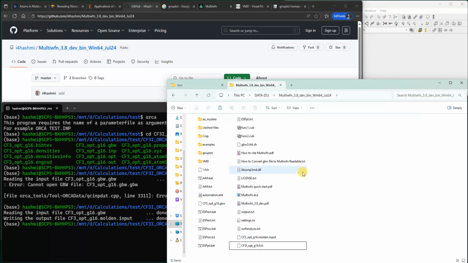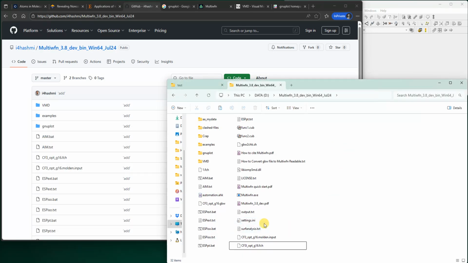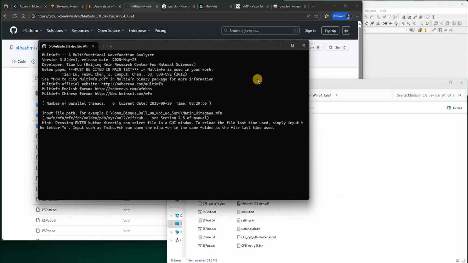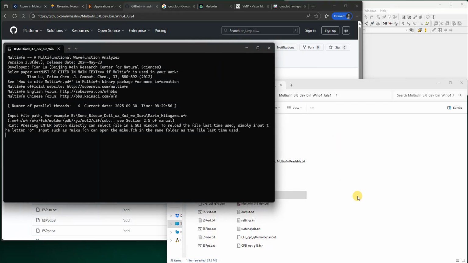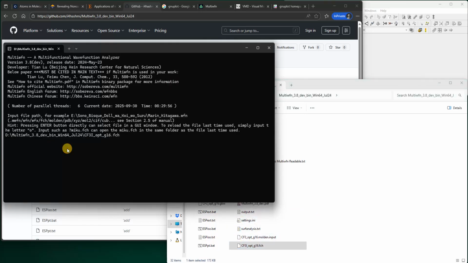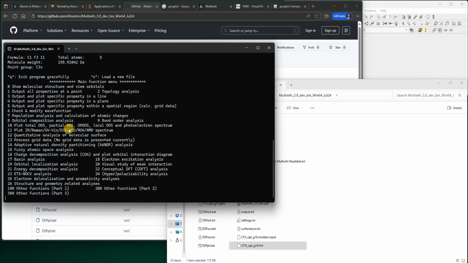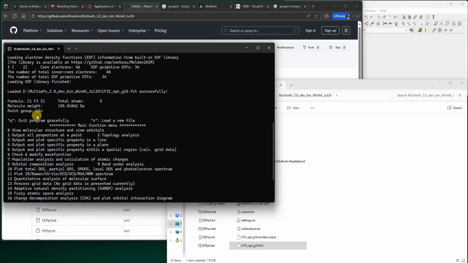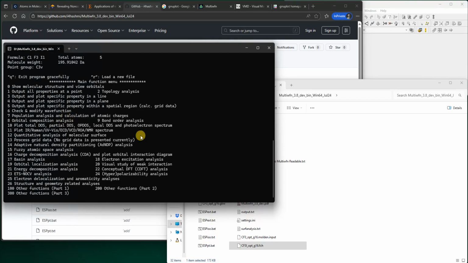All right, so now we are done here. I'll just minimize this and open multiwfn.exe from the folder you downloaded and moved to the D drive. Now you can simply move this fchk file to here and just press enter. If you are seeing this menu, it means everything worked well. It read the file successfully. It tells you the formula, total atoms, molecular weight, etc.